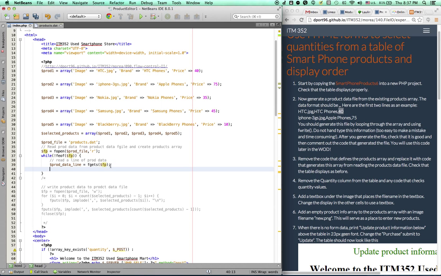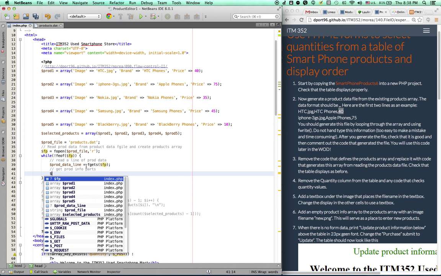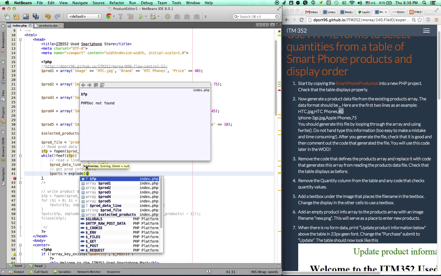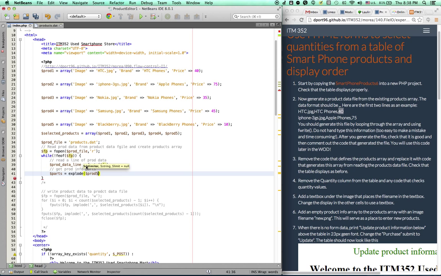Okay, so I get my line, and now I know it's going to be in this format, so I need to explode it. So get product info parts. I'll call them parts, why not, equals explode. So I'm going to explode product data line. Oh, I forgot to say I need to explode it around comma. So it's going to split it up along comma. So I got my parts.